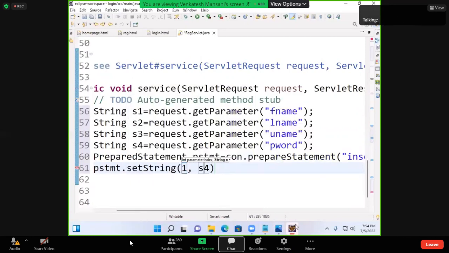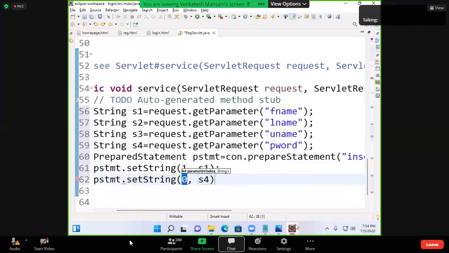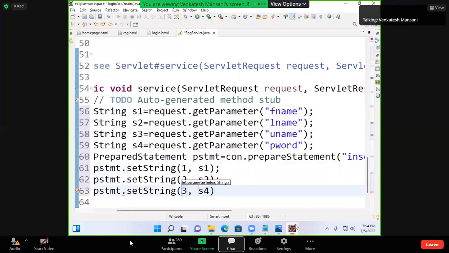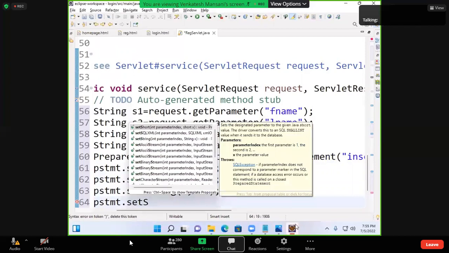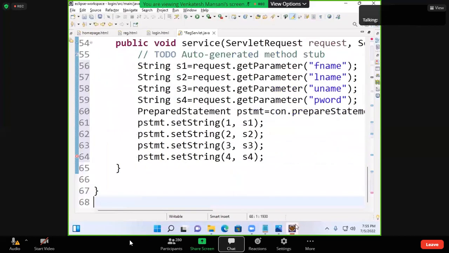Question mark number 1, S1. Prepared statement dot set string, question mark number 2, S2. Prepared statement dot set string, question mark number 3, S3. Prepared statement dot set string, question mark number 4, S4. Okay.